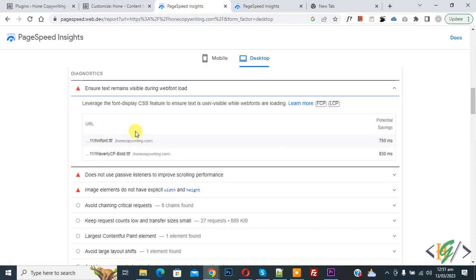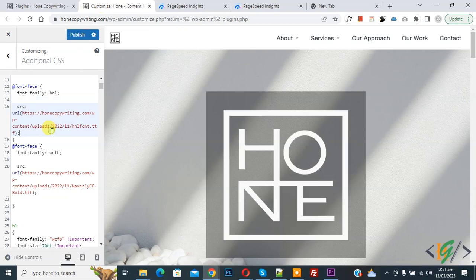Now go to the customize section. Now here you see font face, font family, and then you see the URL. Again you see font face, font family, and URL. We upload these fonts in our website and then use custom font face CSS.